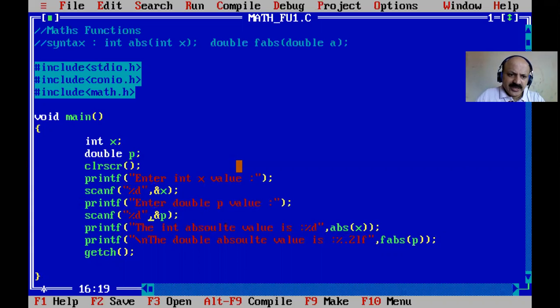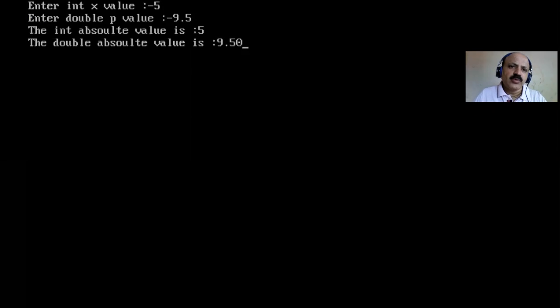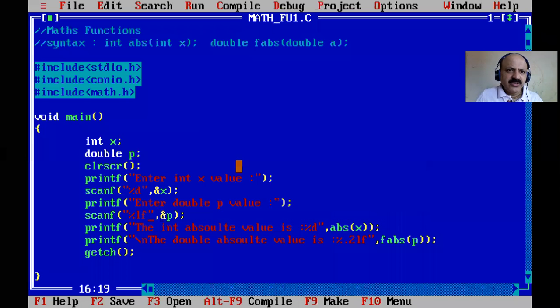So here p and then lf, yes. We can scan, yes, there is no error. So we can run it and check. I give 5, minus 5 as a negative value, and minus 9.5 as another value. Both are absolute values, positive values. Okay, so that is the first; we have to take two, and that also we have to write.